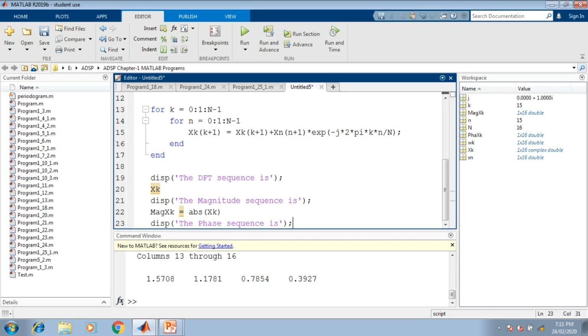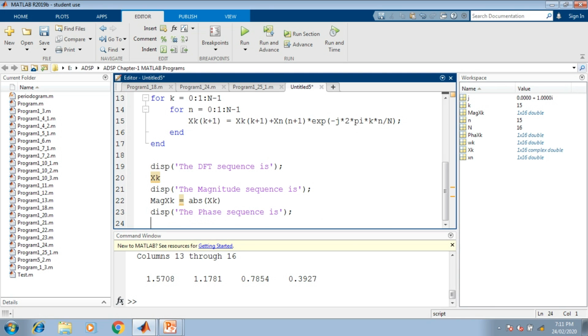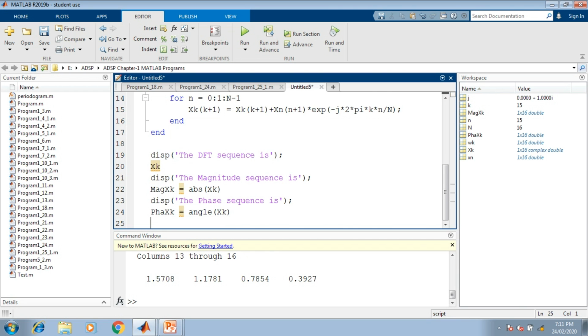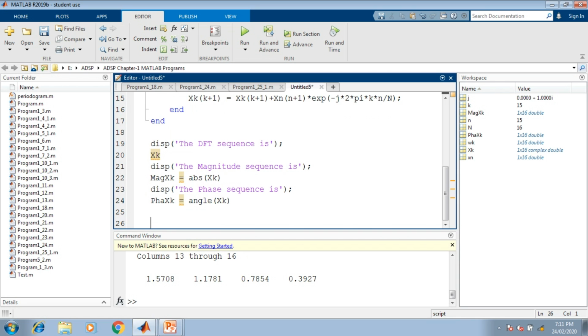For the phase sequence, we generate the variable PHA capital XK, and it is computed by taking the angle. So the angle coefficient values have been determined by the capital XK variable here. Here also no semicolon. Now, in the next line for the plot, we require a frequency information holding variable, which we define to be WK. We start it with the value of 0, extending with the interval of 1 up to capital N minus 1.